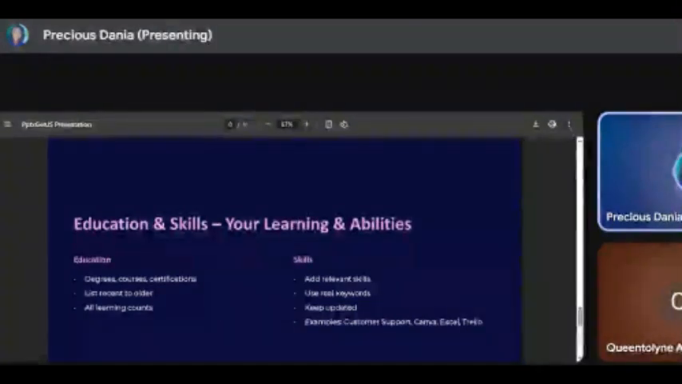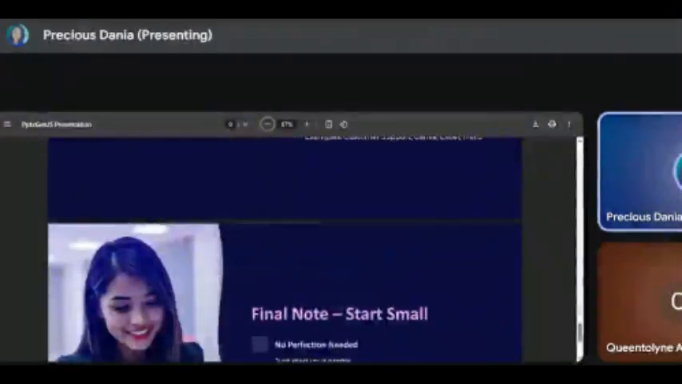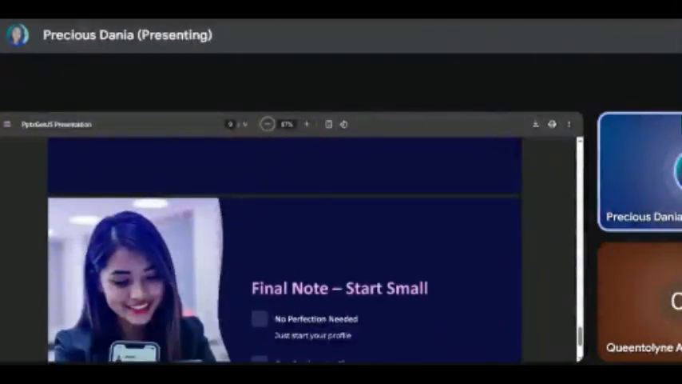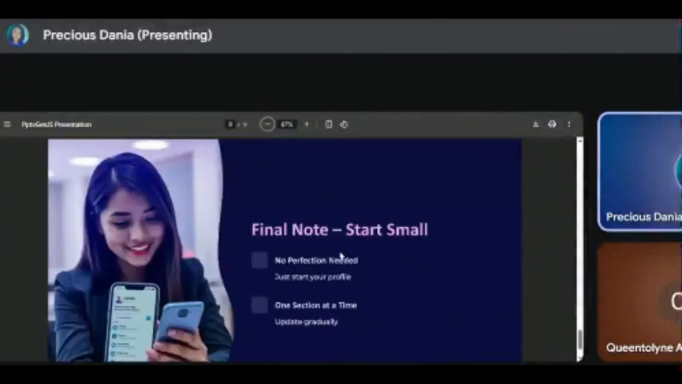You have a problem solving skill, put it there. You have a communication skill, put it there. Every skill matters. All right, so let's move on to the next slide, which is, I think, a final note. There's a final note. So I would say start small. Don't crack your head. It's not rocket science.